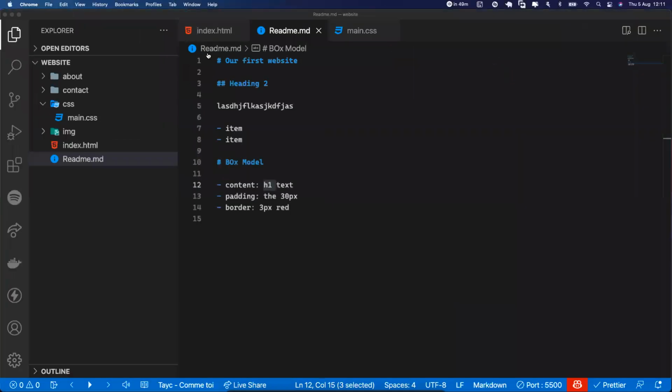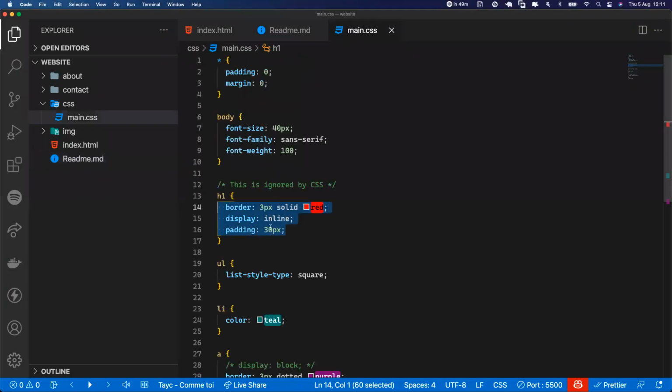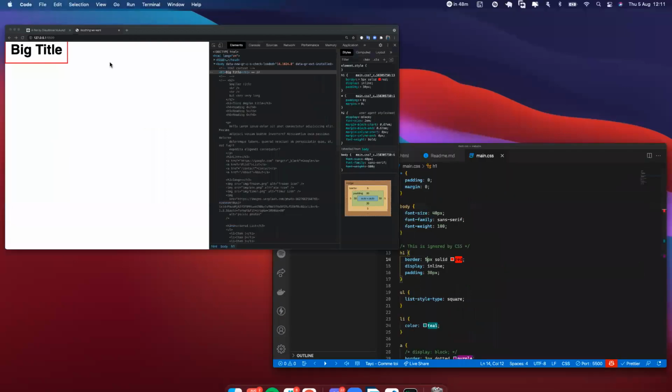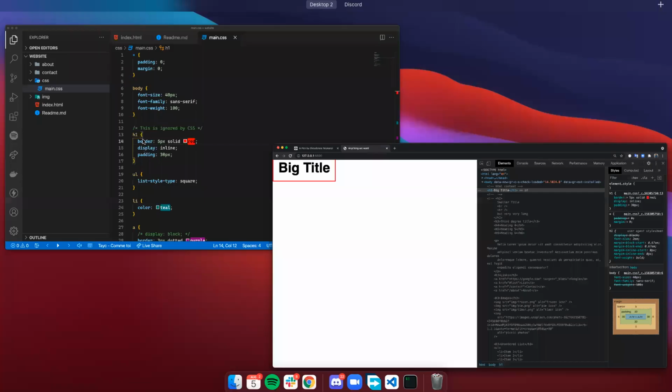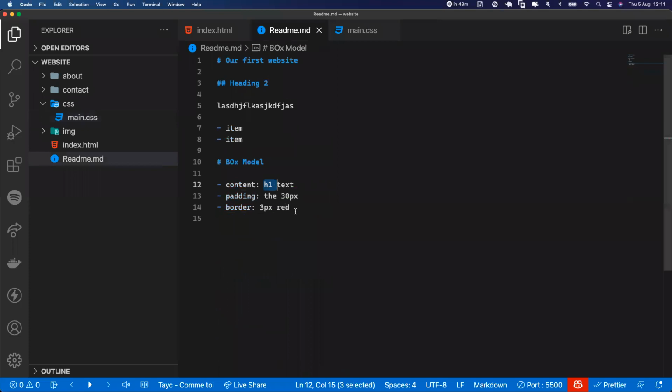It could still be more if you want. This could be 5 pixels, and it will be a thicker border. The fourth element is going to be something called a margin. This is the space between the border and other elements or the edges of the screen, for example. It's going to be the margin.